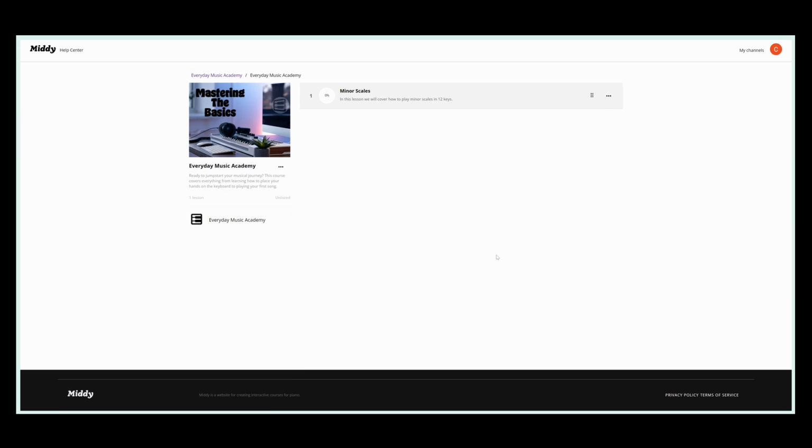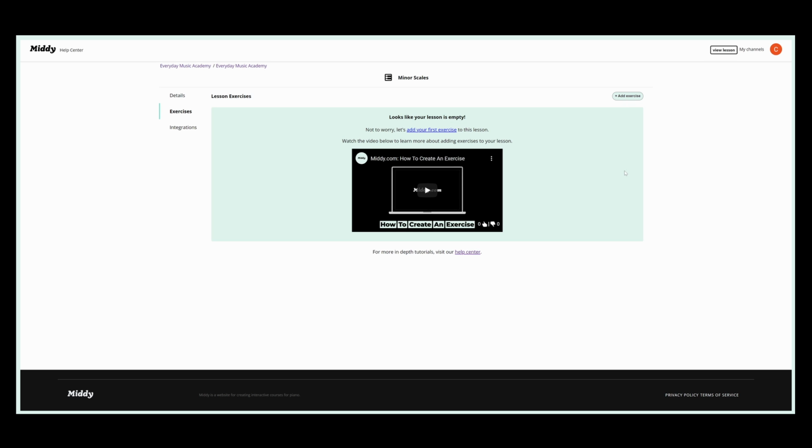By this point, we've created the lesson Minor Scales. We're now going to add our first exercise to it. Hover up to the 3 dots here and click Edit Lesson. On this page, click the Add Exercise button on the top right of the screen.